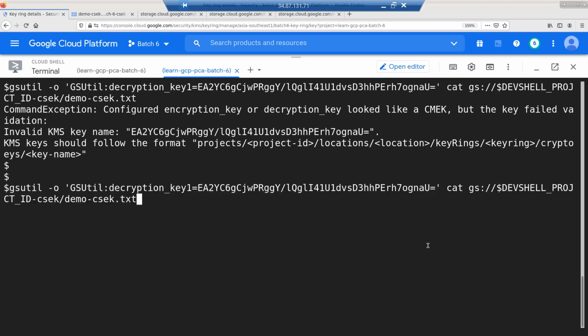So let me just show this one. Instead of supplying it as encryption key, I'm going to mention the decryption key as encryption key. I can still see it. So I can use either the encryption key or the decryption key to encrypt and decrypt it. Basically, it's a symmetric key.